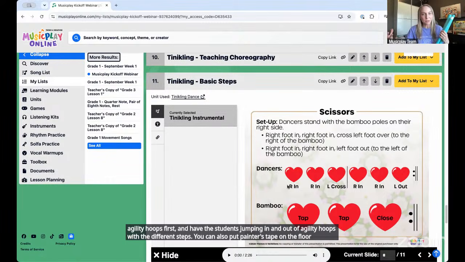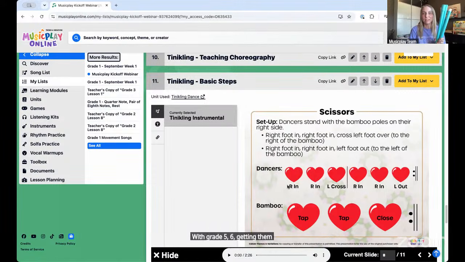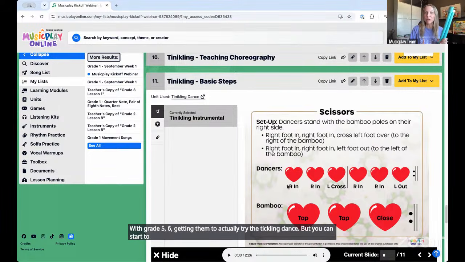So you can try this with different age levels. And for me, the ultimate challenge is with grade 5, 6, getting them to actually try the Tinikling dance. But you can start to build this up earlier with some younger grade levels, doing it in a simpler way and scaffolding it along the way.